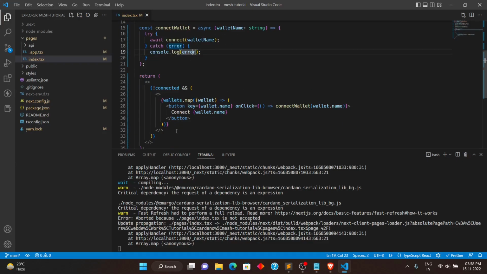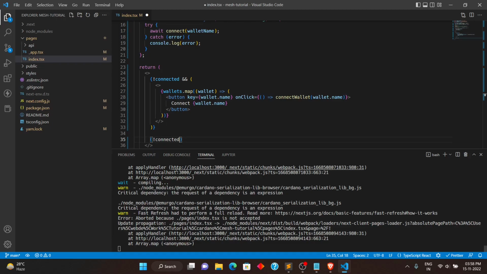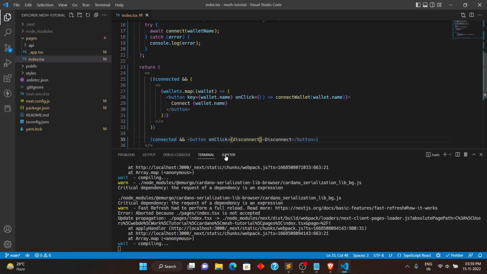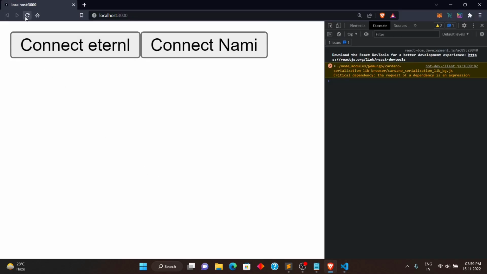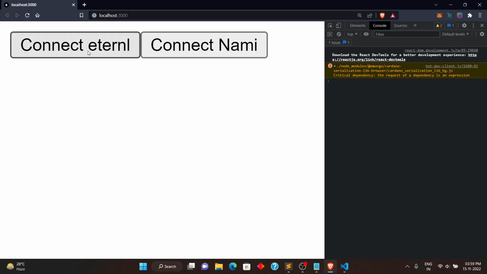Now let's see how you can disconnect this thing. So you just need to check if it is connected. If it is connected, then it should show a button, and it will just call the function disconnect. Now let's connect the Nami wallet. You can see access, and then the disconnect button appears. If I click on disconnect, it will disconnect the wallet.